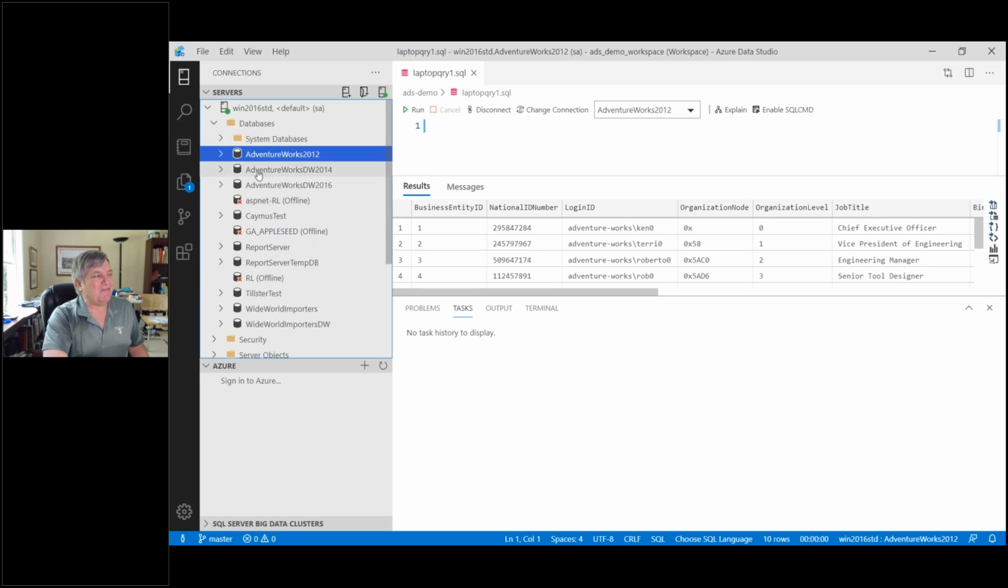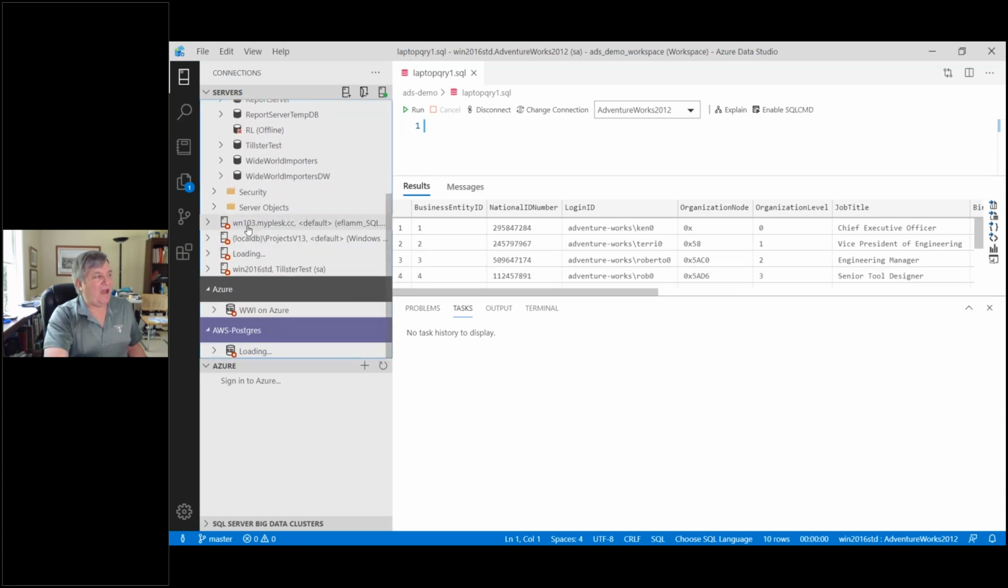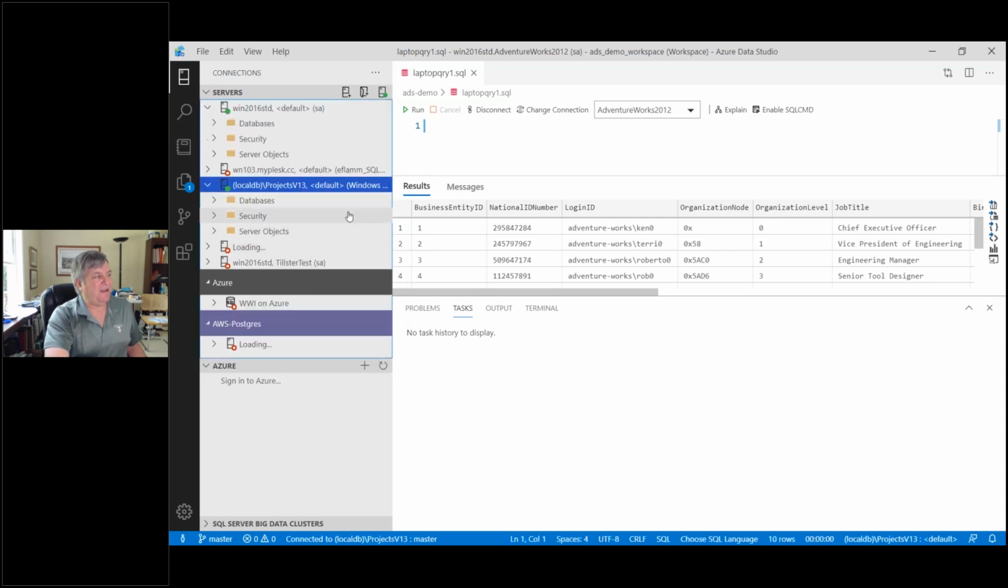I've got a number of demonstration databases as well as some demo activity databases with some of my clients on here, and so forth. I also have connections to a number of remote databases. I don't believe any of these connections are live right now. Well, this one should be. I should be able to connect to this. Let's see. Yeah. All right.